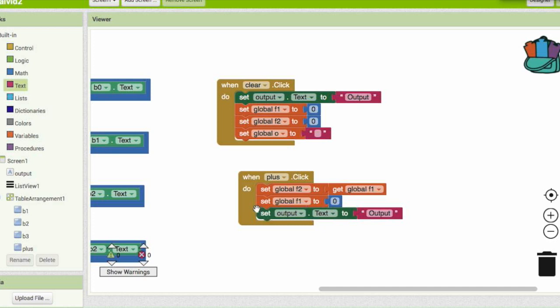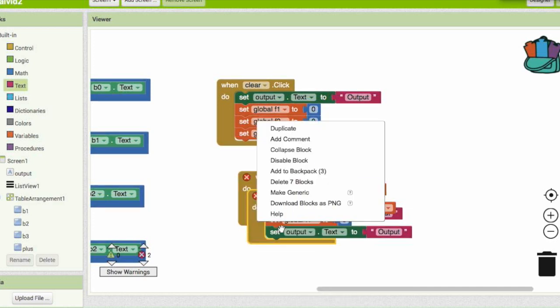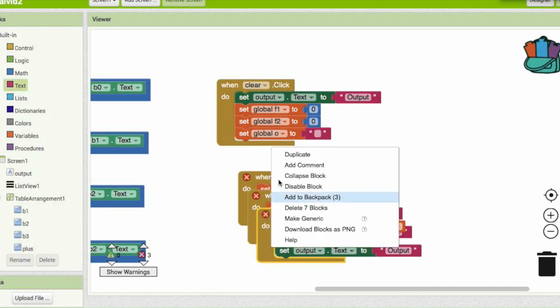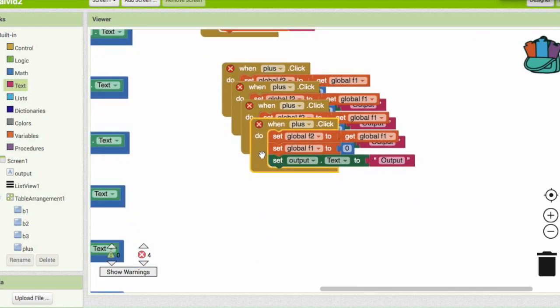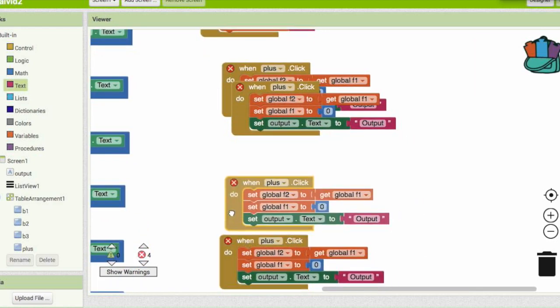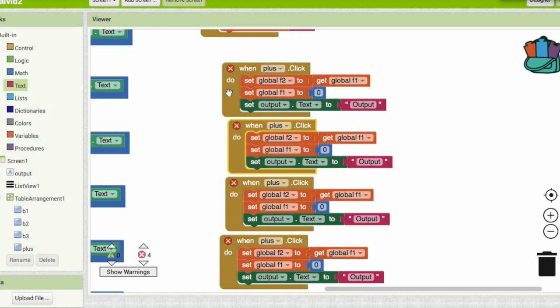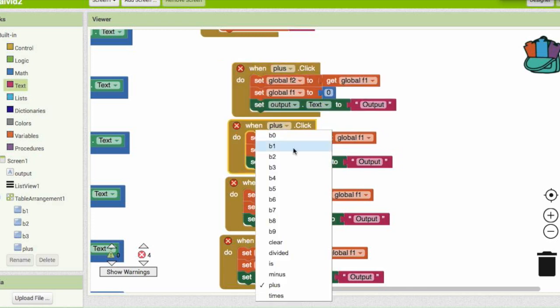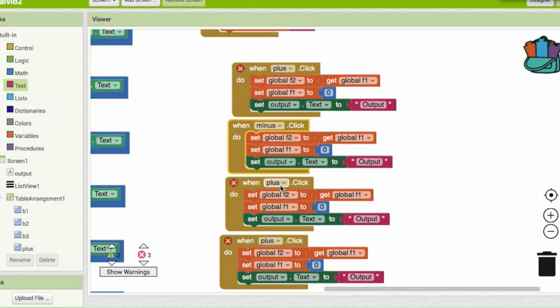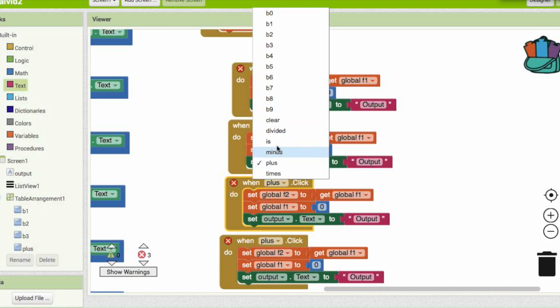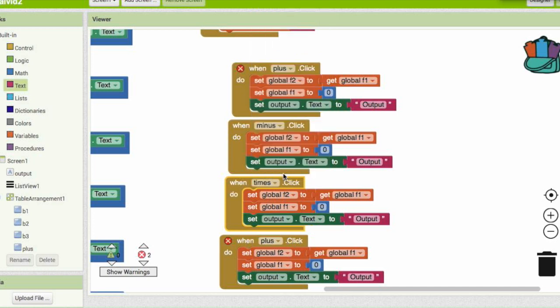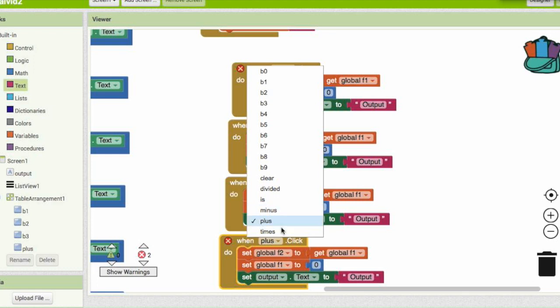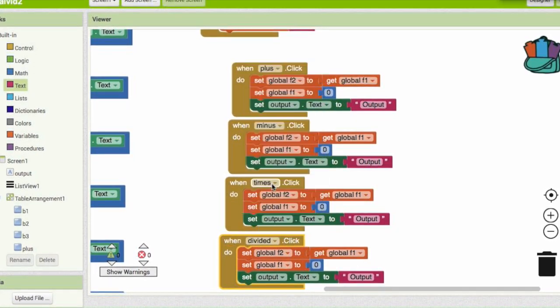Okay, and we are going to duplicate this a few times. We're going to duplicate this 4 times because we have 4 operator buttons other than the equals button. So we are going to change this to minus. Change this one to times. Where's my times button? And change this one to divided by. After we do that, it's pretty simple from here.